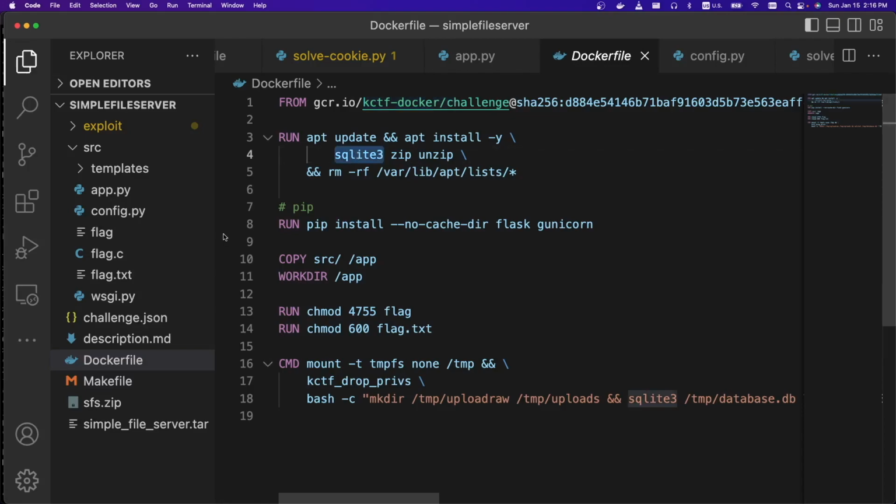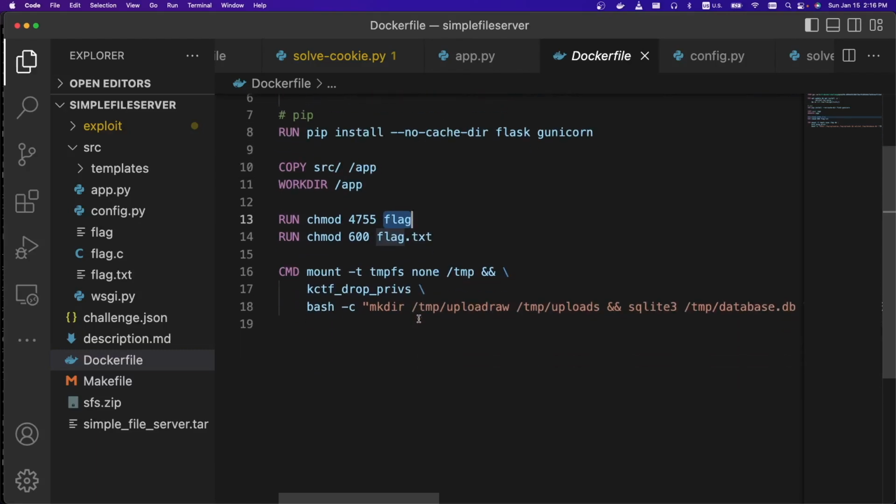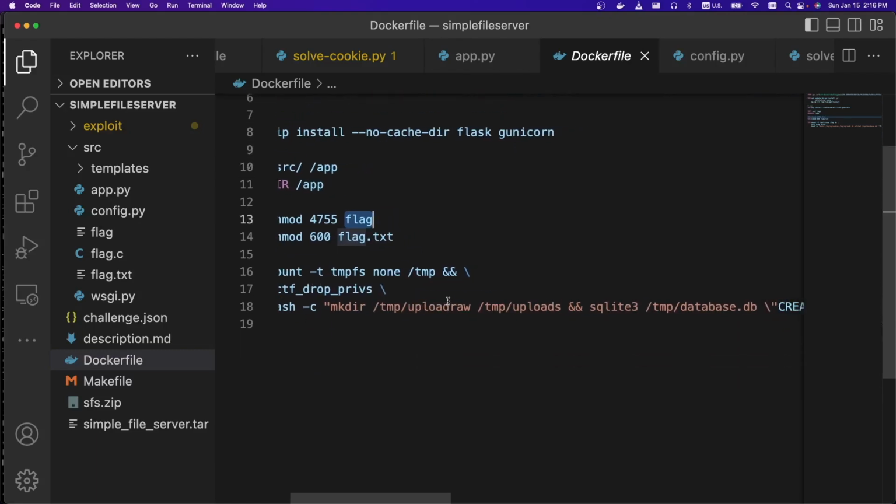There's going to be SQLite. There's a flag file, flag binary, and a flag file. The flag file is going to be set to root only, and then there's this flag program with a setuid bit. So we have to call this flag program, so we can't just read it off disk. We specifically have to get execution. And then it's going to do some stuff.